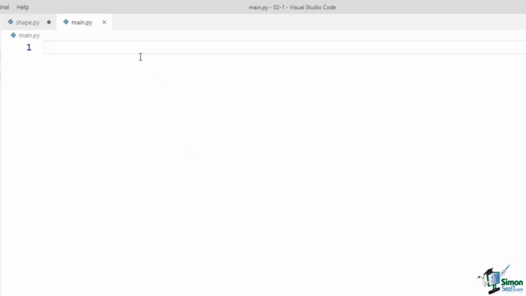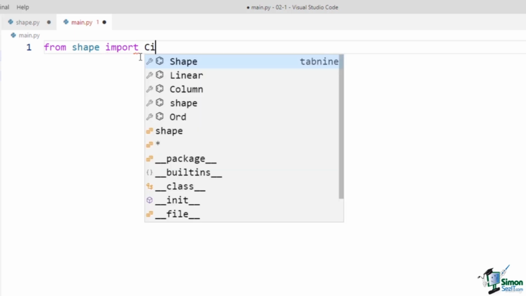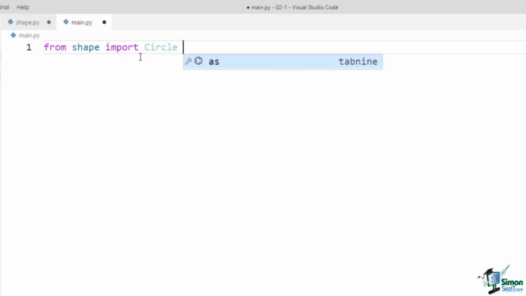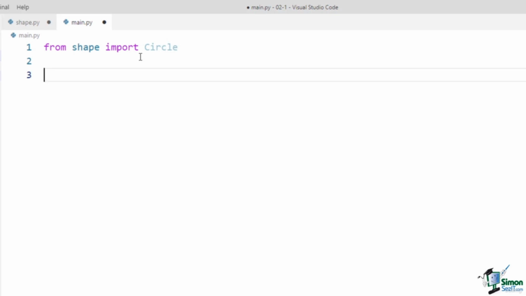Before creating a circle object, first we have to import the circle class from shape.py. So I say from shape, with lowercase s, which is the name of the file, import Circle, with capital C, which is the name of the class. And now we are able to use the circle class. Here I define C1 as an object from the circle class.